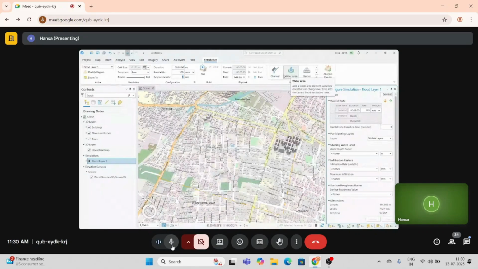Channel is basically where the water flow is already there, right? So during flooding, the channels can take up some of the water, but if it's reached its maximum capacity, it's going to overflow, and again the surrounding regions are going to get flooded, right? So that is channel. Water area is any existing water bodies you have, especially for coastal areas. So in that case, you can also add your water area.